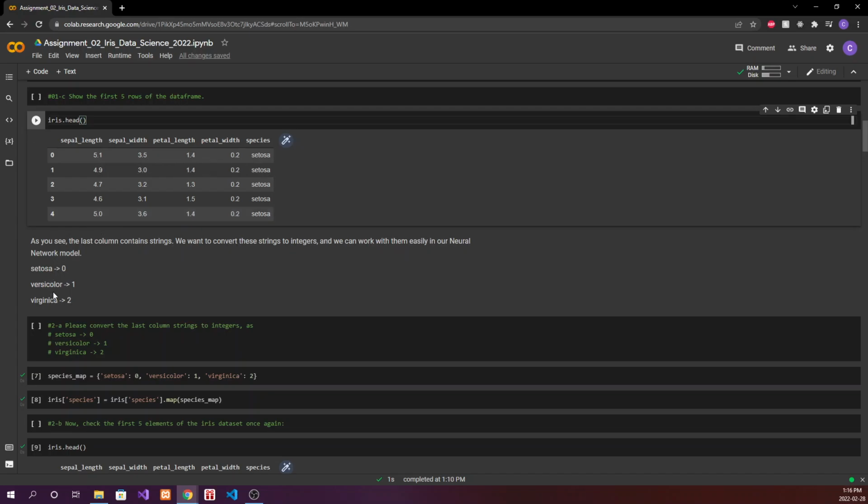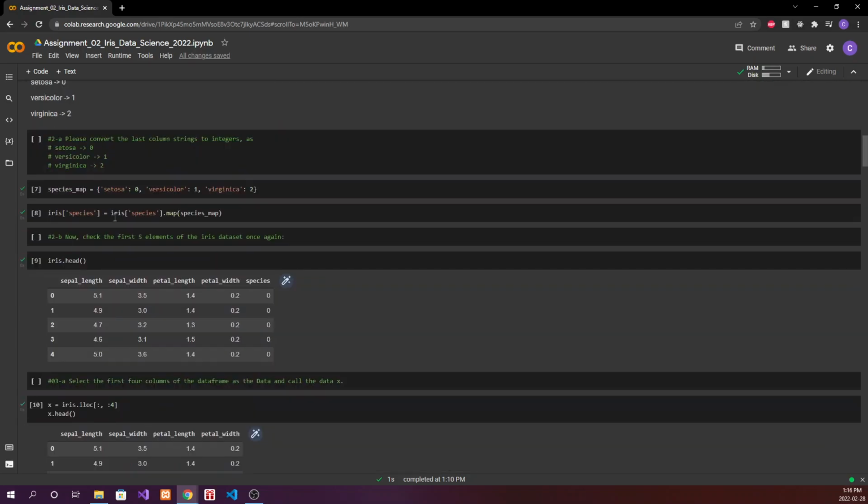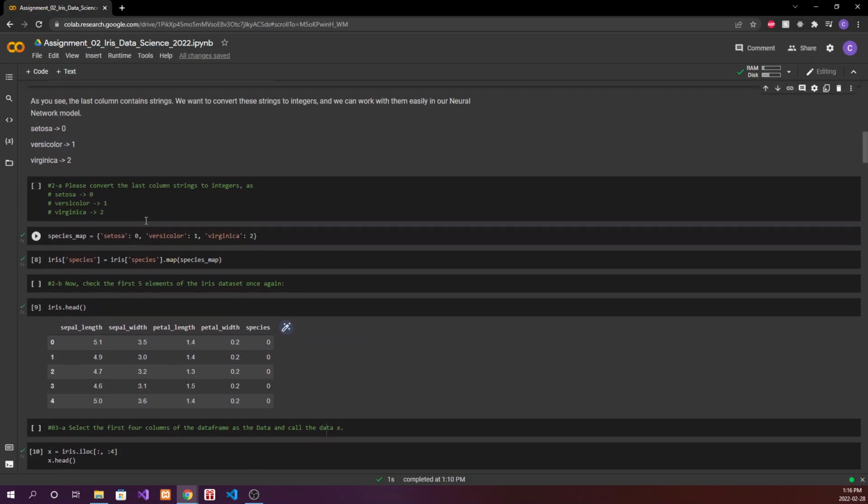So what we want to do is convert them to integers so that our neural network can have an easier time reading and understanding them, because it just works better with numbers than it does with strings. It's a little confusing for it. So what we're going to do is map each of those into a key value pair. We have our key Setosa, which we want bound to 0, versicolor to 1, and virginica to 2.